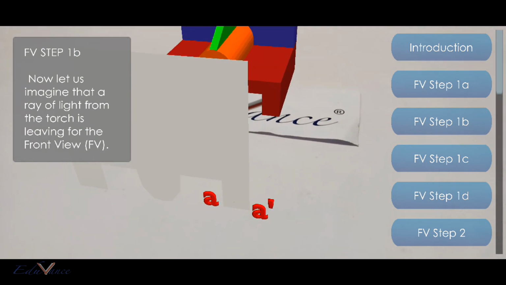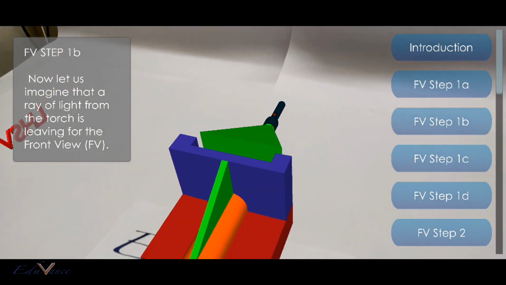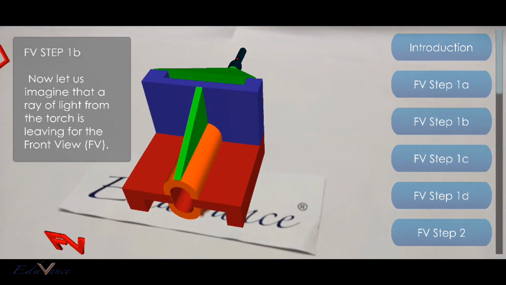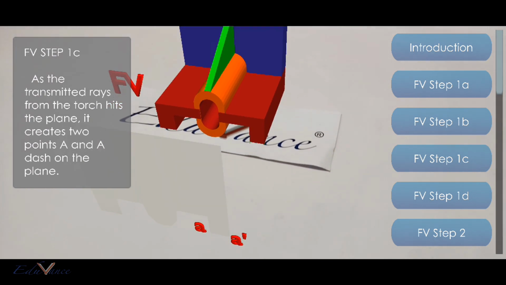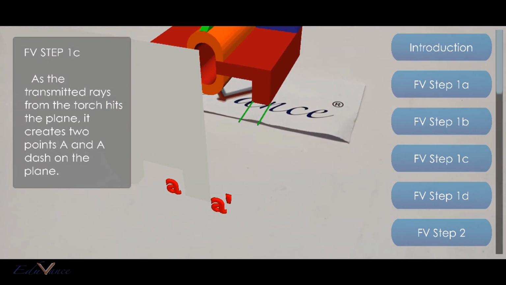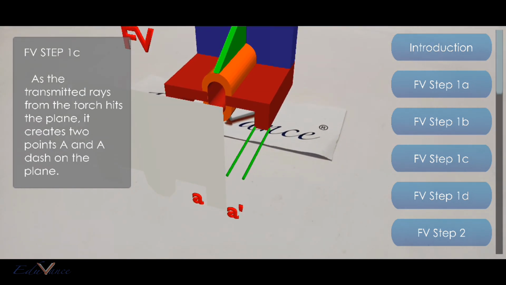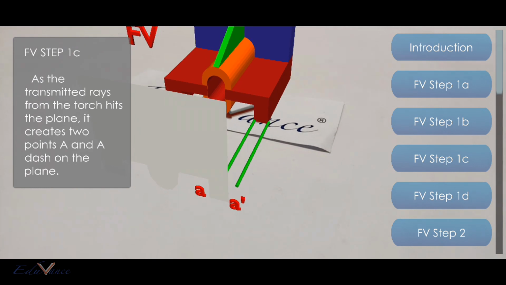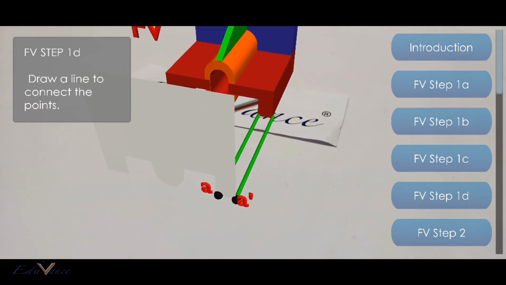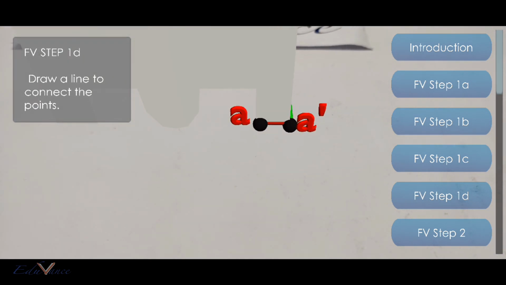Front view Step 1b. Now let us imagine that a ray of light from the torch is leaving for the front view. Front view Step 1c. As the transmitted rays from the torch hit the plane, it creates 2 points A and A' on the plane. Front view Step 1d. Draw a line to connect the points.